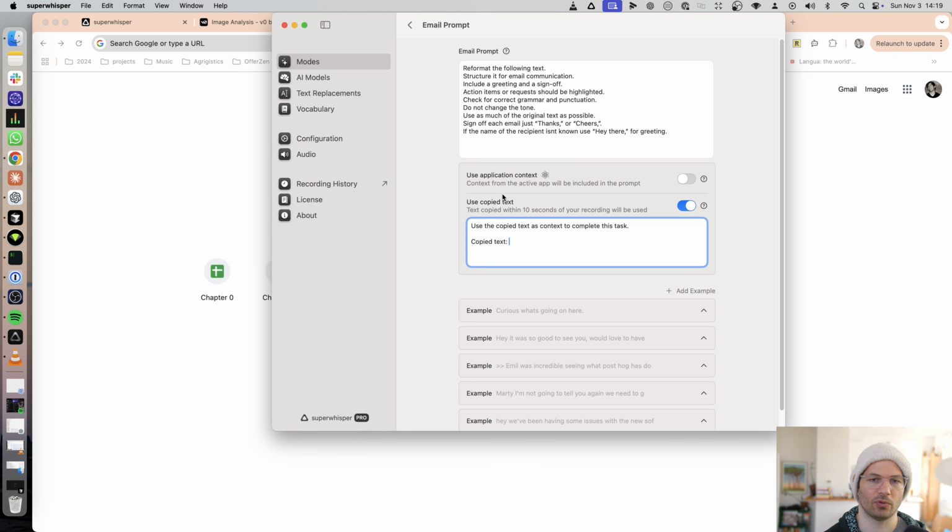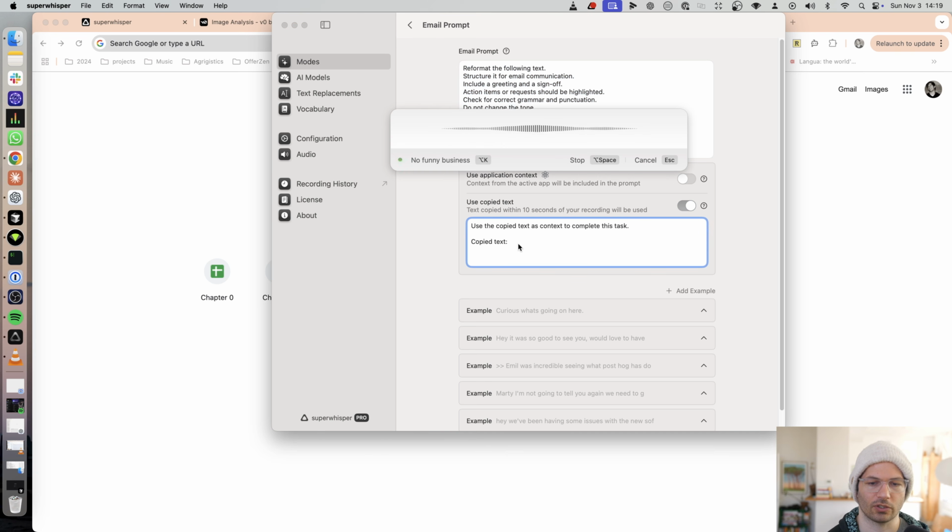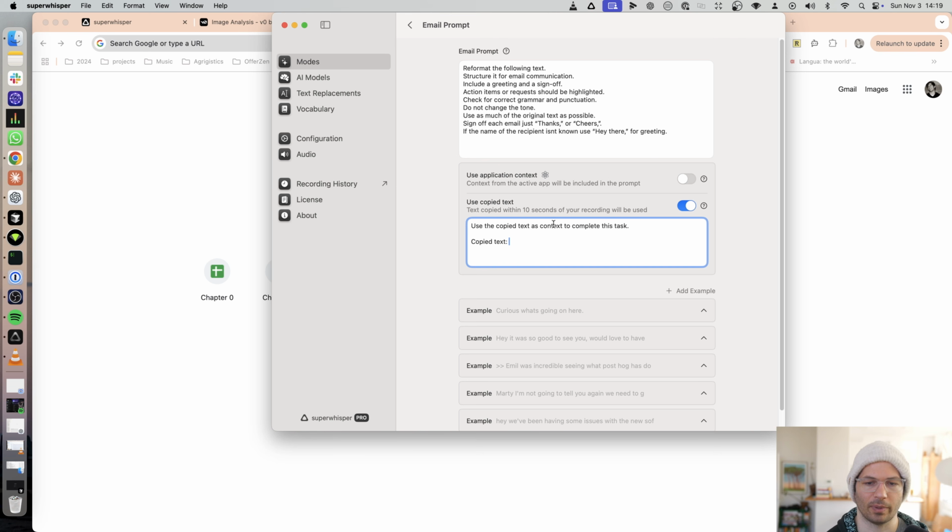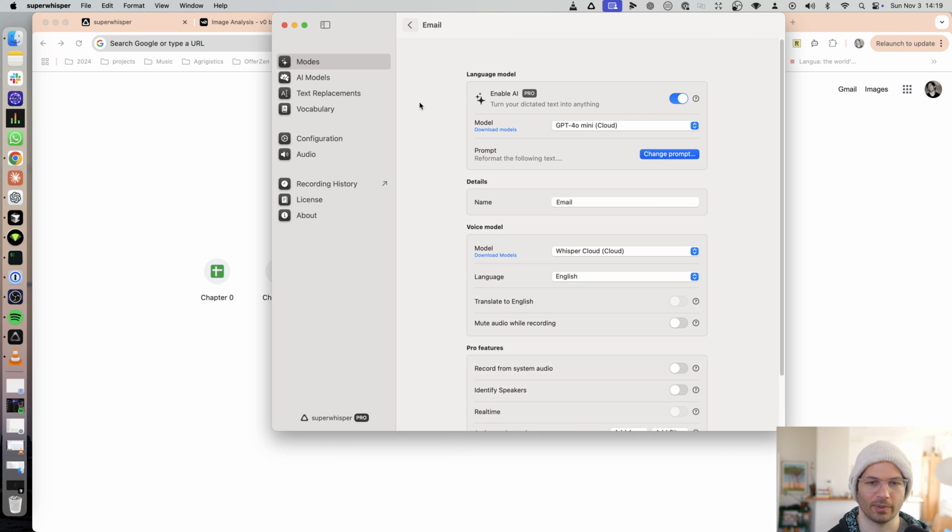And what this allows me to do is just copy another email. So let's say, pretend this is an email, I copy this, and then if I start a transcription, it will take the email that I just copied as context. So maybe the spelling of certain words and whatnot can all be taken into context when I'm using this. So pretty damn amazing what you can do with Superwhisper.